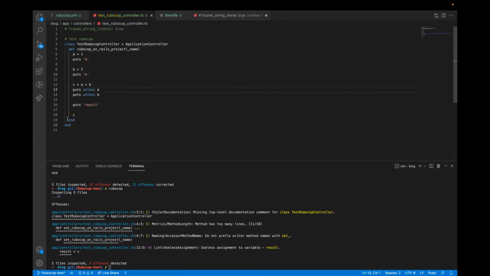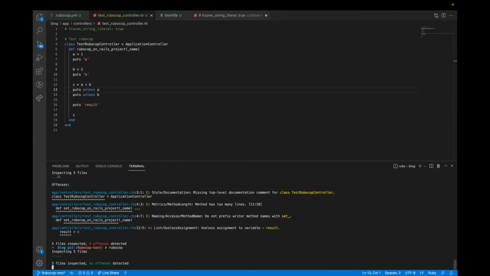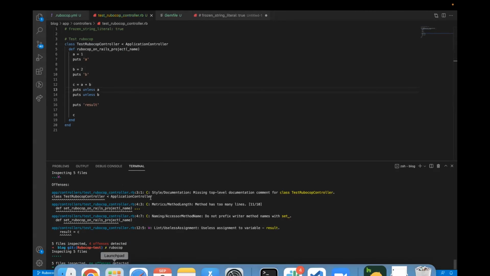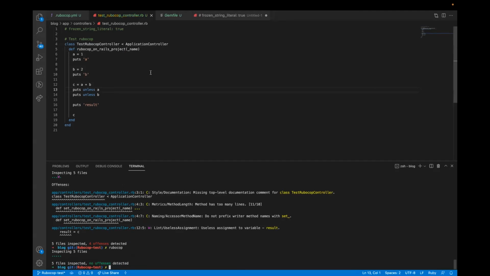Yeah, it seems all of the errors are gone. Now let's check by the command rubocop. Yeah, now Rubocop says that this method is now clean. All of the issues have been resolved. Now you can push your code and get it tested.